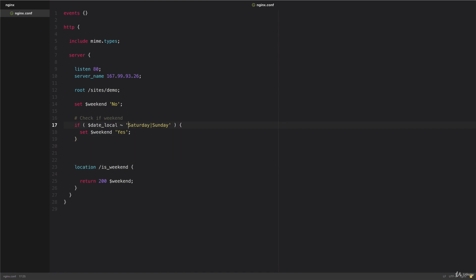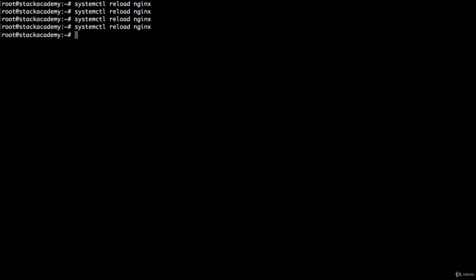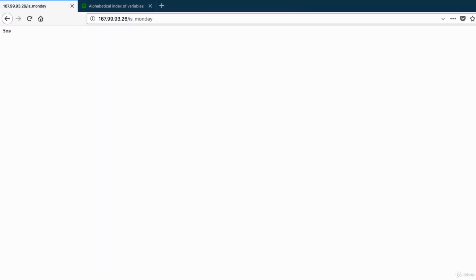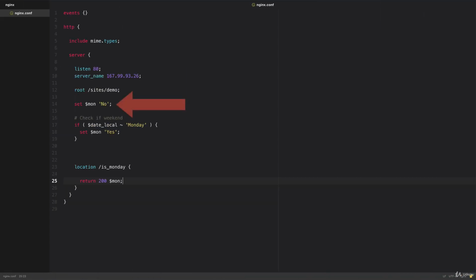Change the condition to check for Monday instead then. I'll rename this variable to mon and set the location to isMonday. Reload. Navigate to isMonday. And this time we get yes, as this conditional evaluated to true and updated the variable to be yes. In the next lesson, we'll use some of these variables to learn about rewrites and redirects.